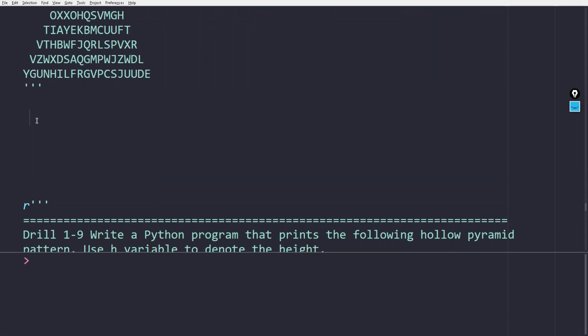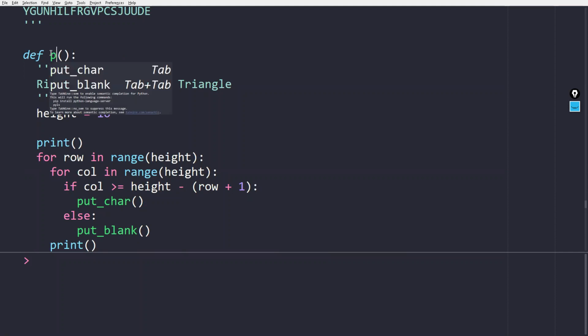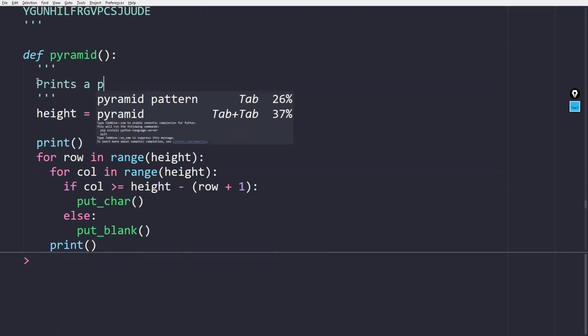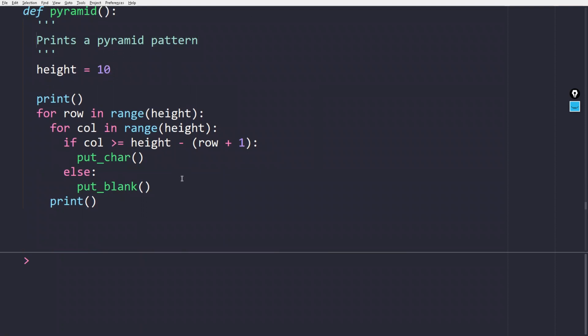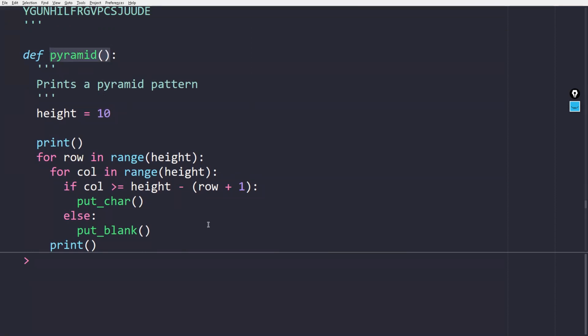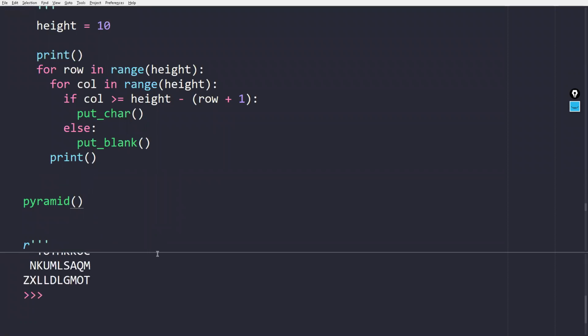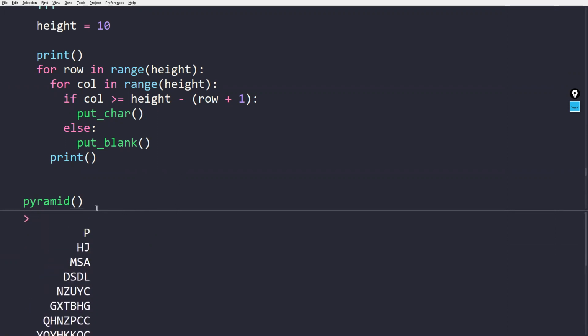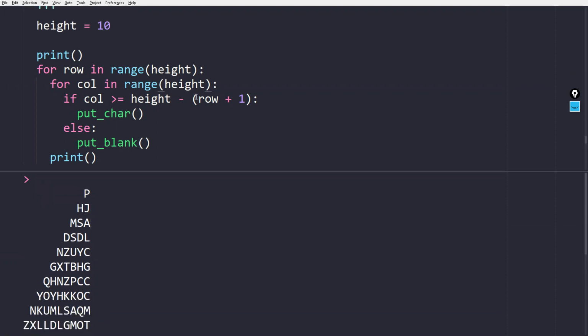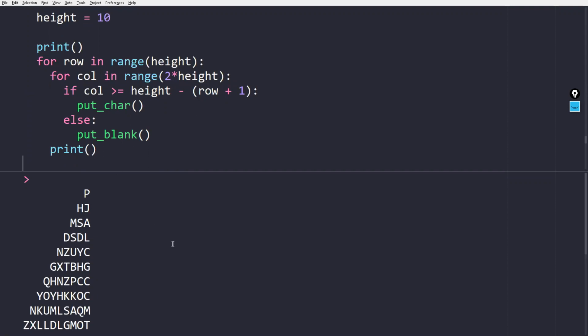So I will simply recycle this. I will just call this pyramid function now, and in this pyramid pattern, it prints a pyramid pattern. Let's run this again. Okay, so the way to extend this, you just extend it to the other side, right? So instead of height, I will simply extend my columns to twice of that. And the range, instead of height minus row plus one, what should be my range? Will this range be enough? Let me just try this.